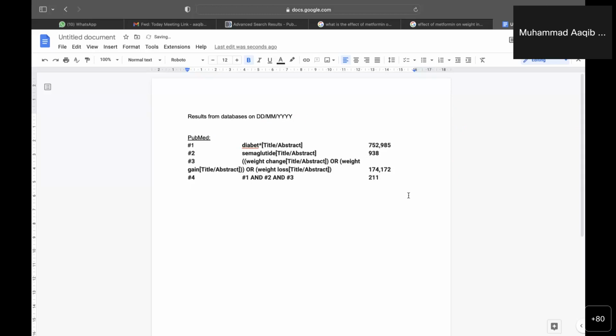Similarly, I would write for, say, Scopus, and then I would write number 1, and then I would write the search strategy here, and then I would write the number of results here. This is how we would continue building our search strategy. And the search strategy has to be documented. This is usually attached in the appendix of the manuscript.